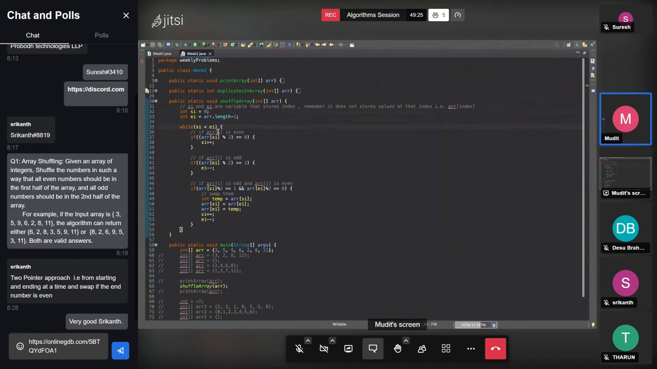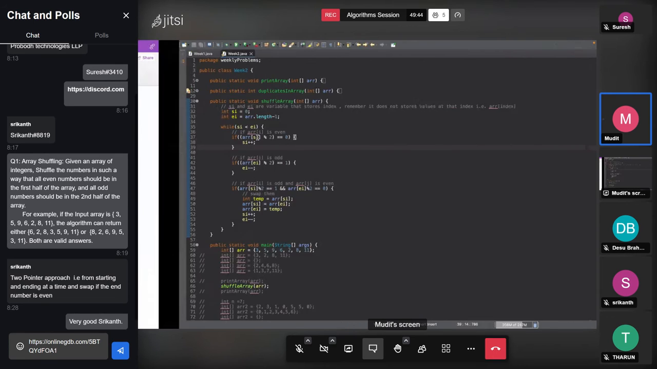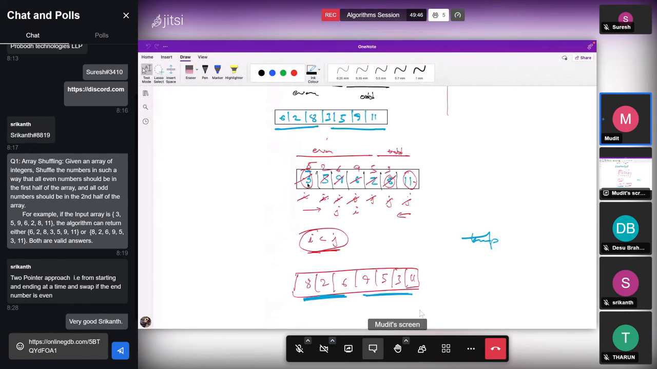Now I will keep track of even numbers. How do we check if a number is even or odd? I take a modulus: if the number modulus 2 equals 0, then it's an even number. So we do nothing, it is at its right position, and we just increment i.